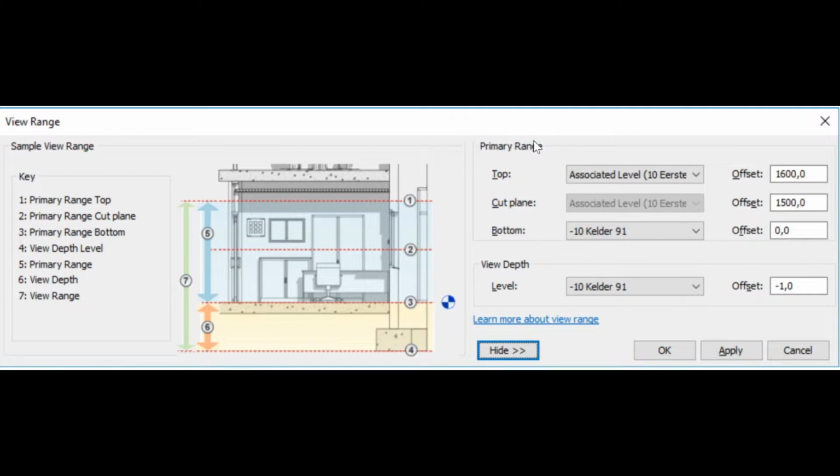First of all, let's start with the primary range bottom. It is at level 3 with an offset of 0. In the picture you can see here we have level 3. So this is the bottom where the offset is 0, meaning we take the bottom as a reference and the offset will be 0. Next we have the primary range top, and its offset is 1600 mm.